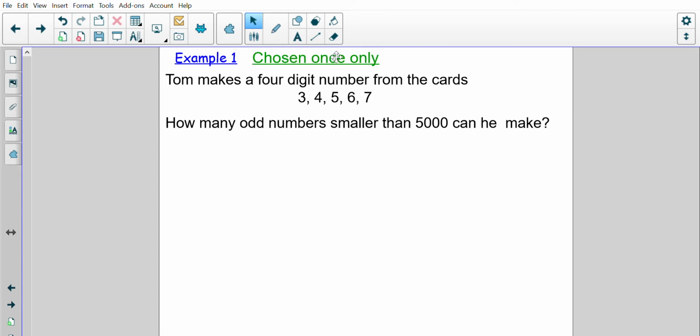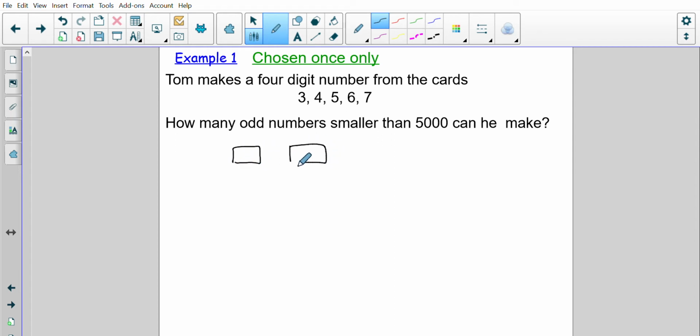So, Tom's going to make a 4-digit number from the following cards. Because he's only got the following cards to choose from, he can only select each number once, and he's going to make a 4-digit number. So I'm going to write 4 boxes.